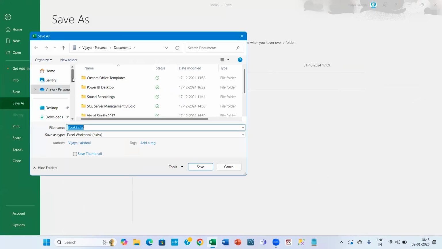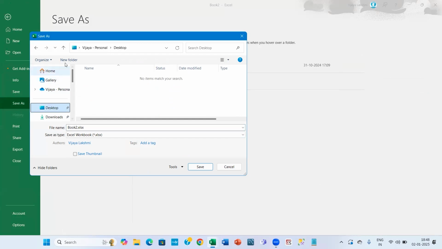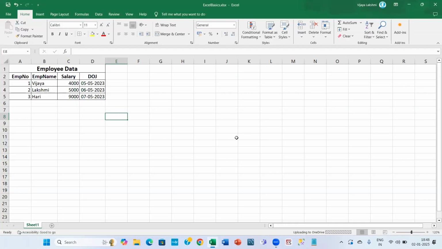You can see over here, I'm creating a folder on my desktop, like Excel training. And inside the folder, I'm storing the file as Excel basics with a proper name. You have to save the file. So we are completing this particular topic.